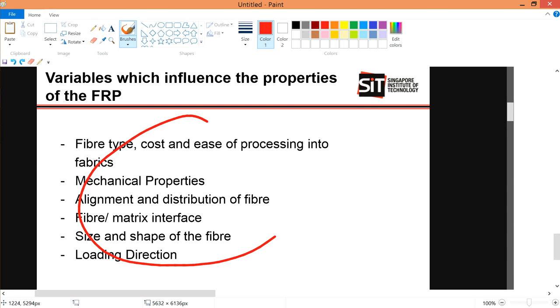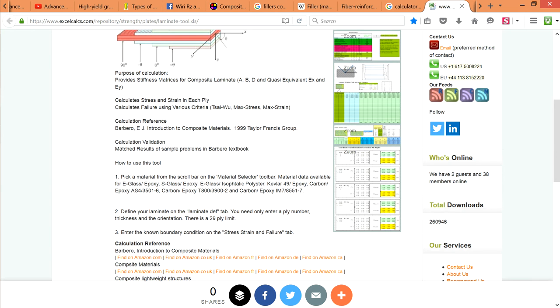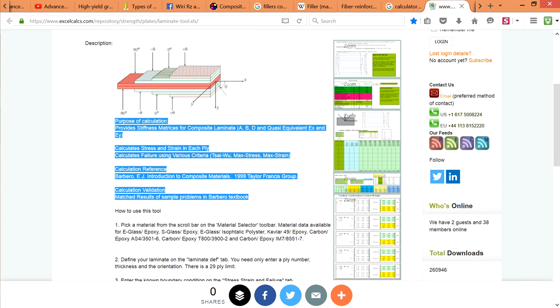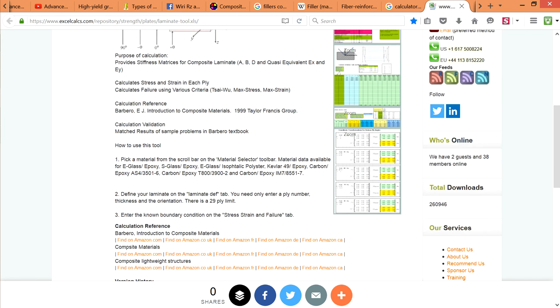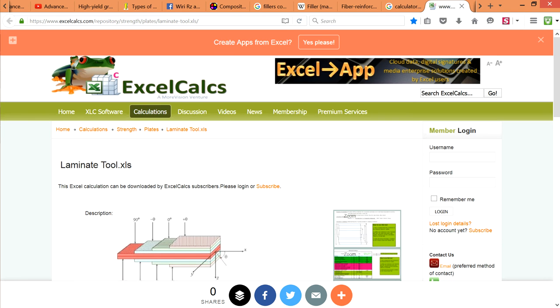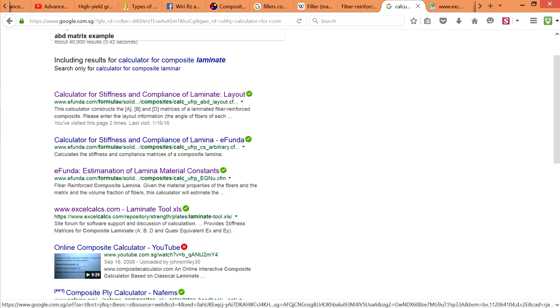So I think these are all the pure memorizing thing. I don't need to explain, so you just read it up yourself. Nonetheless, there's many other variables where you can also go to this website, and then you search for laminar tool. I mean, not search, but you just download the Excel sheet, which can help you to process all the calculations if needed in the future. So you search for calculator for composite laminar, and then you go to this one, the blinking one right now.